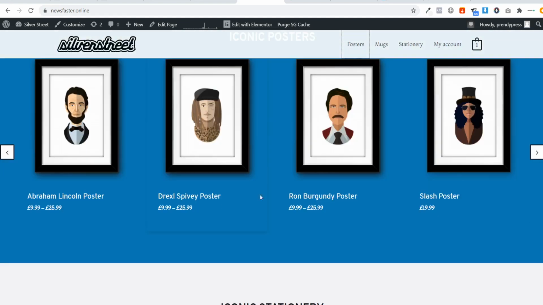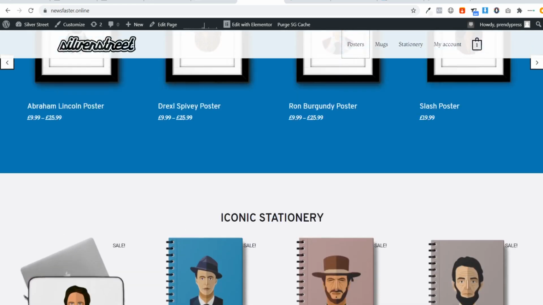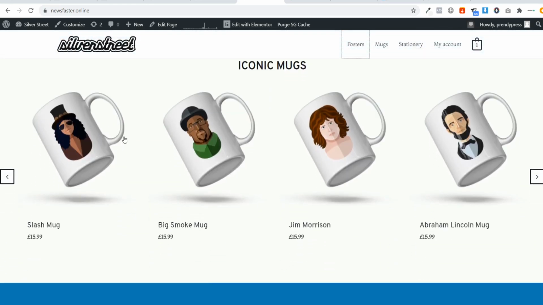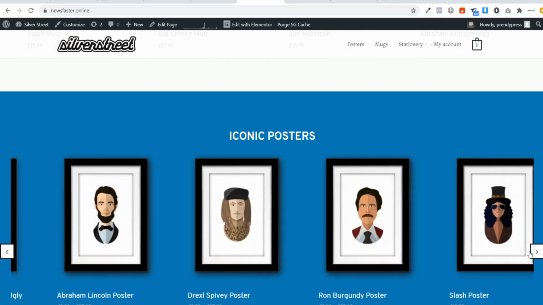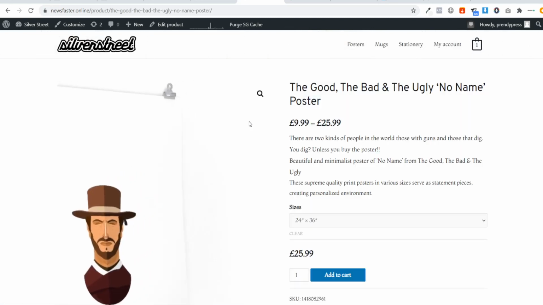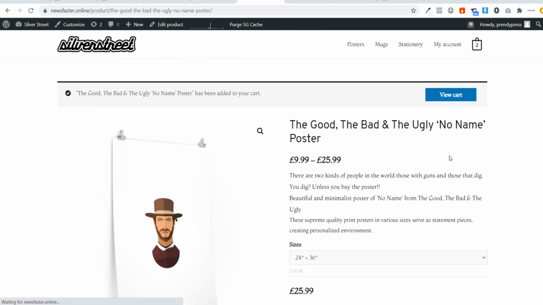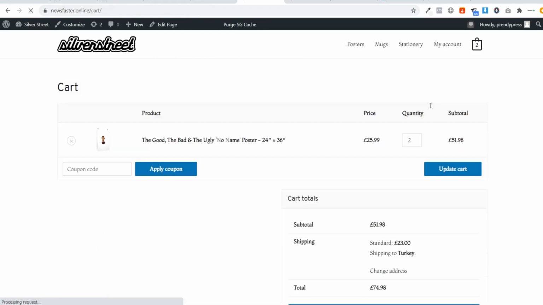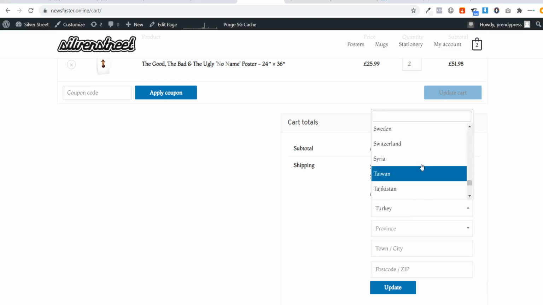So now you can see that's basically our homepage done, and it's looking really good, really clean. It's got all of our products on, and from here they can just click on any product they want. So for example, if they were to click on the good, the bad and the ugly poster, it just brings them over to here, and they can just do the rest. Add to cart, view the cart, and you can see the cart updates over here. We've got the shipping over here, so they can change their address. So let's say I live in Spain.